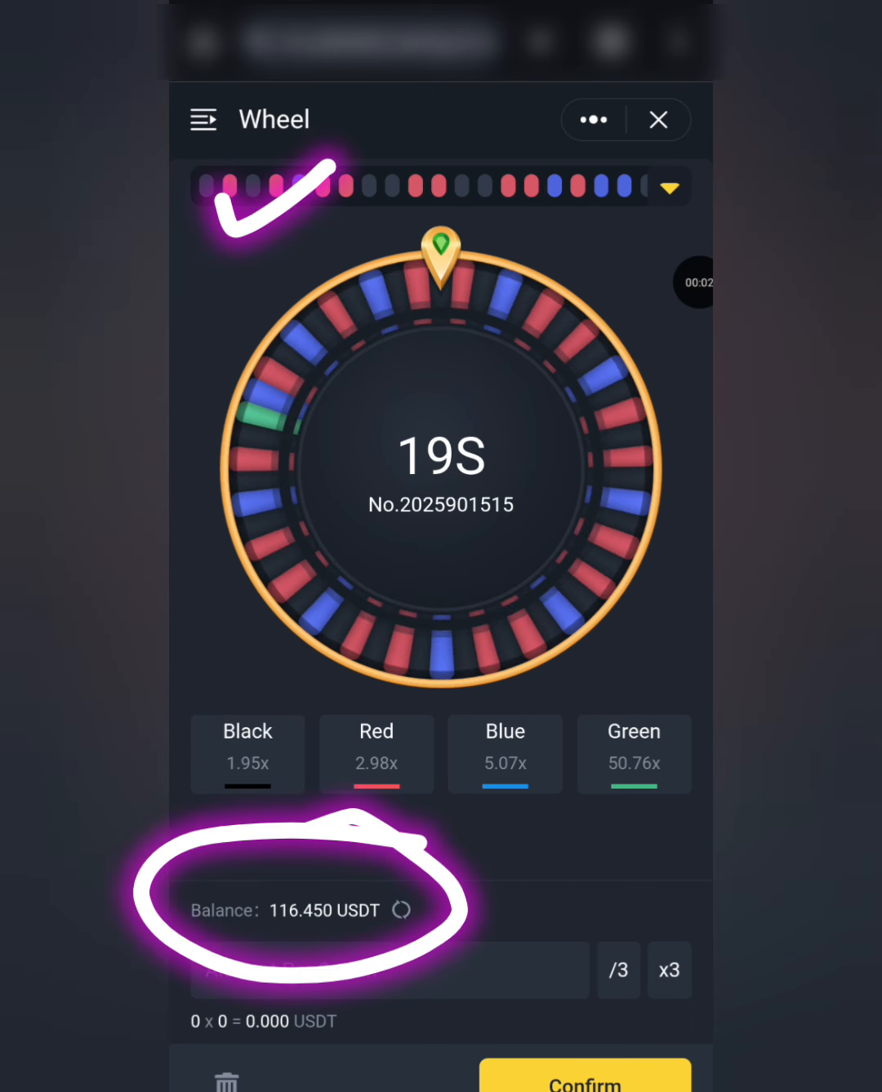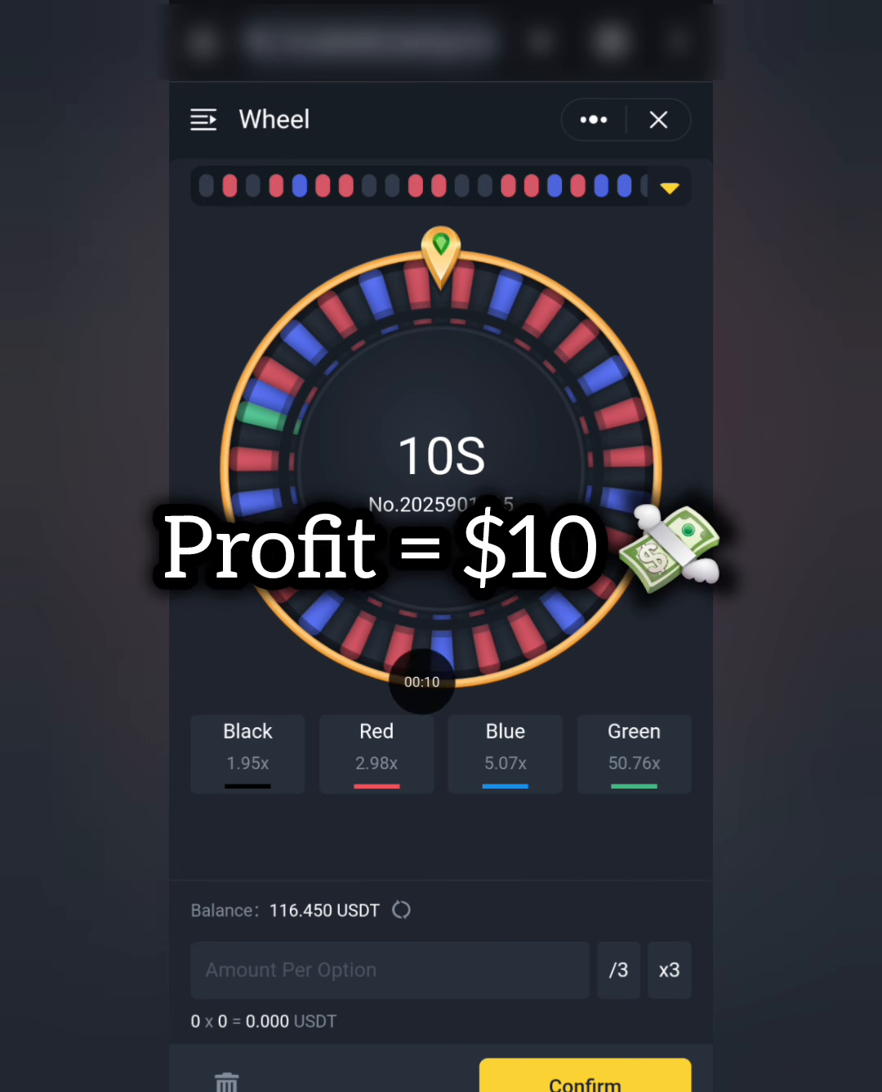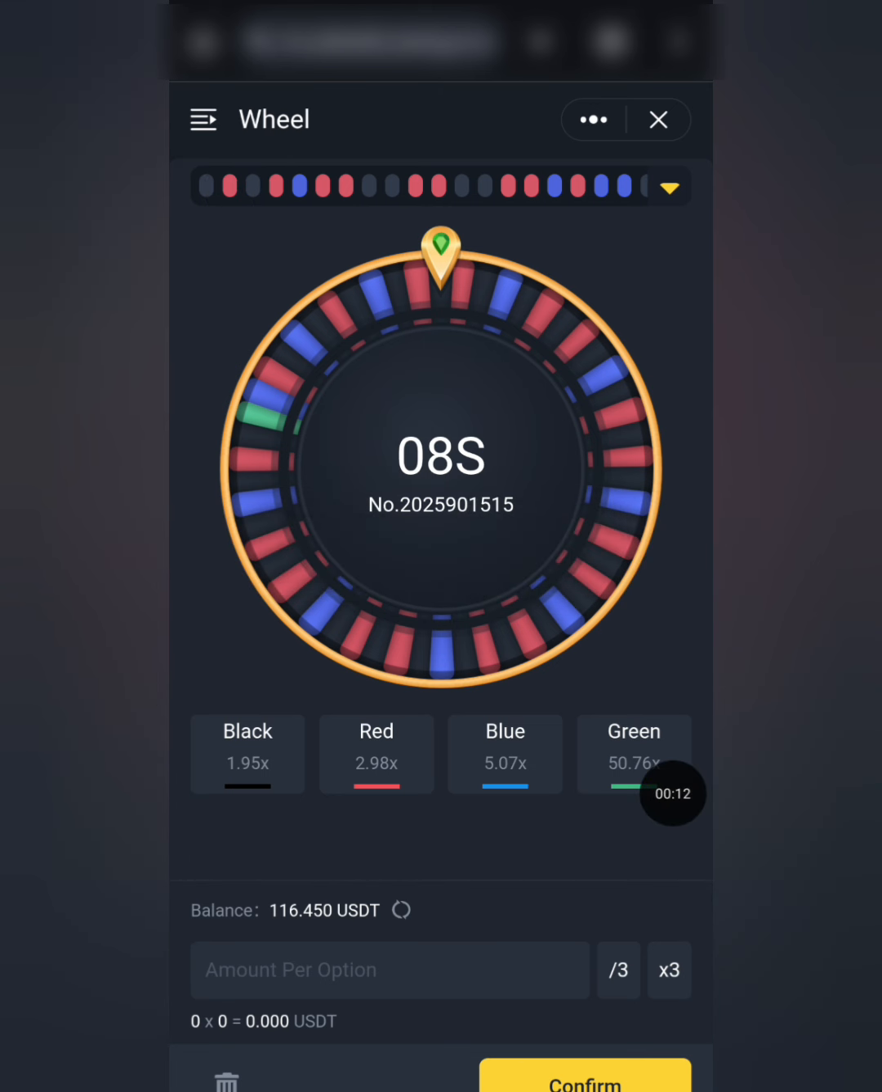And here we go, guys. We finally hit the target of 116.4 USDT. Okay, and you can see the last result was black. So this is it, guys. This is basically how I make money right here.